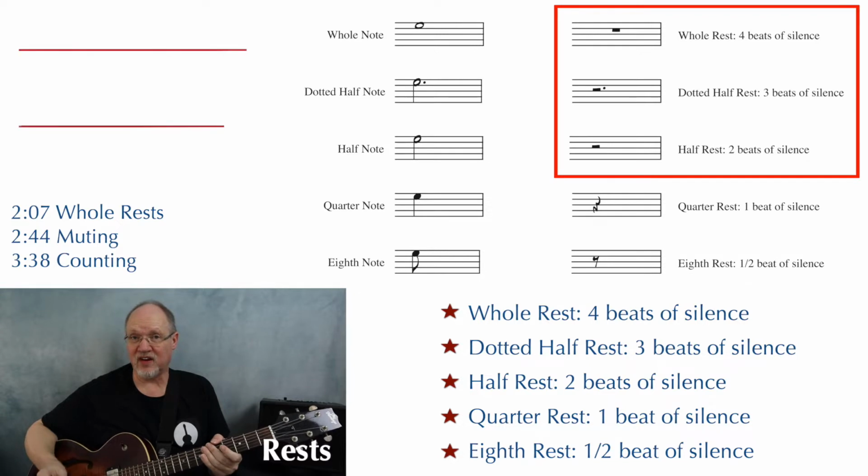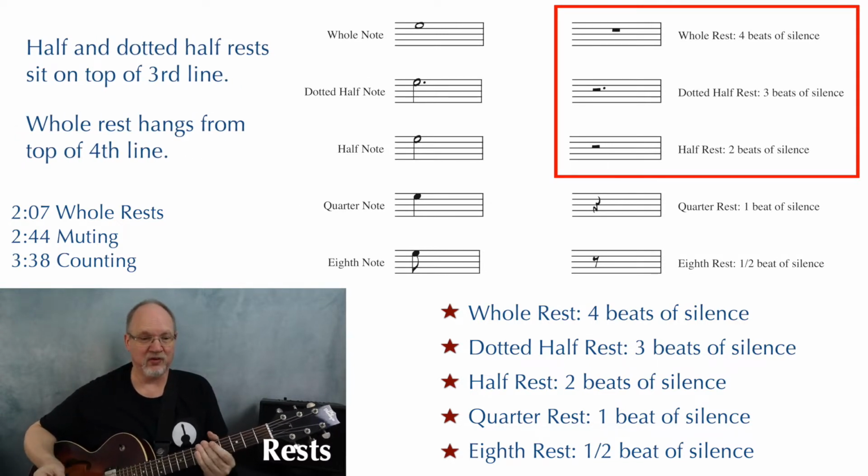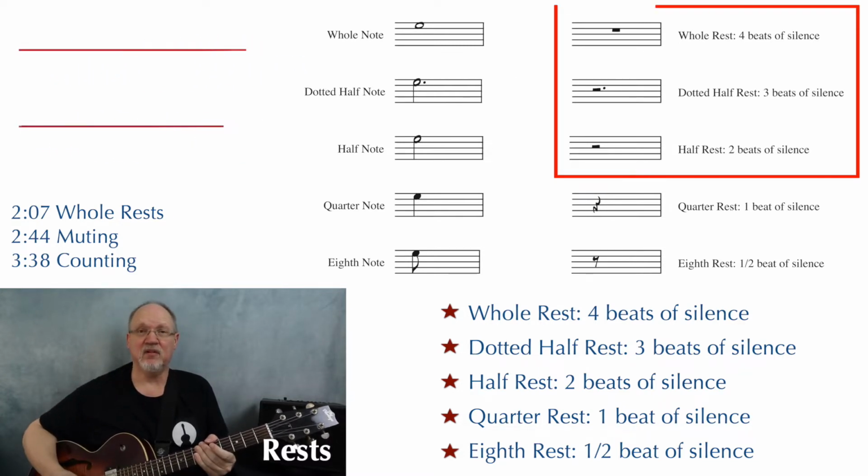Now your whole rest, dotted half, and half note rest look very similar. It's really the same shape, except your whole note rest is hanging from the top of the second line, and both your dotted half note and your half note rest are sitting on top of the middle line.